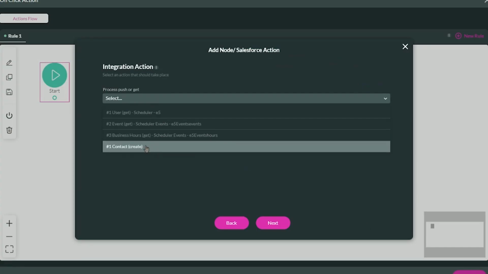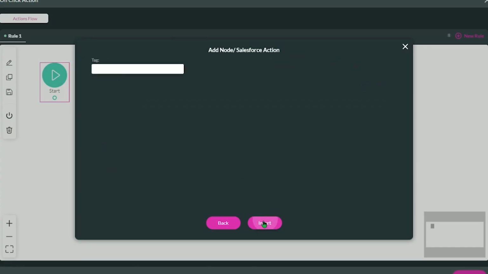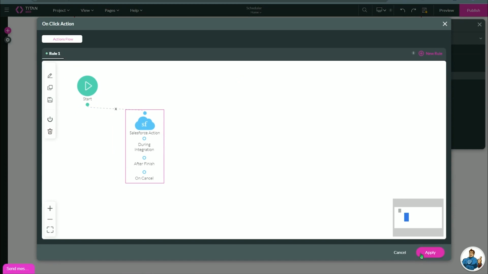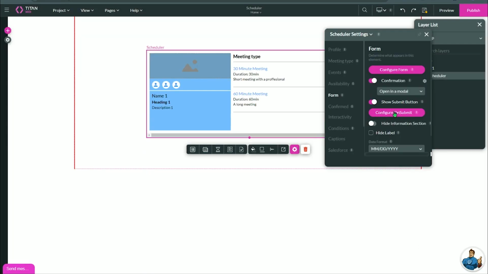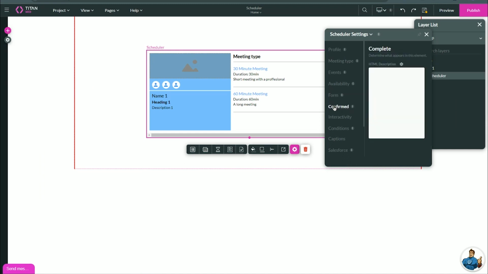Now we can close this and we can select the contact push over here. And if we hit apply, whenever we submit this, we will be creating a contact and then creating an event related to that contact. So we can continue here.